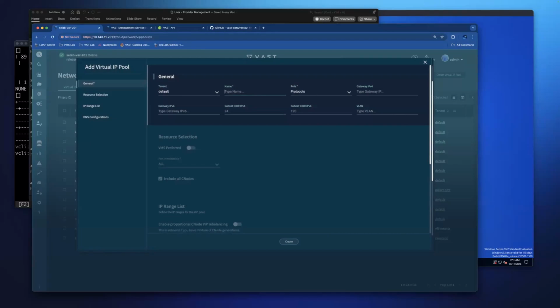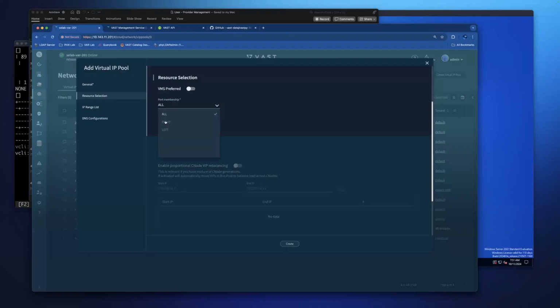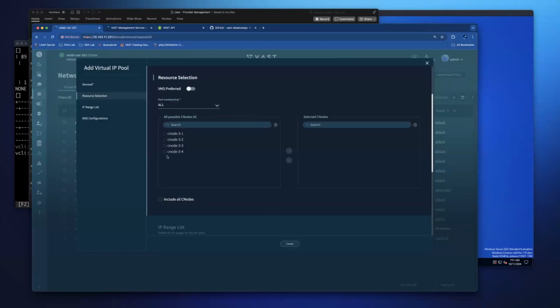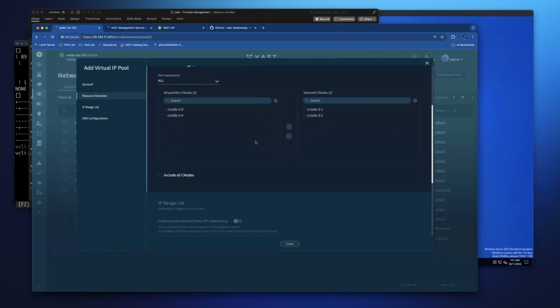And we can select, again, our resource selection here. Resource selection is: are we going to use all the ports on the CNodes, or just the left or right? It's going to default to using all the individual CNodes, but if I don't want to use all the CNodes, I can select which ones I wish to have this VIP pool created on. So I just select CNode 3.1 and 3.2 for that, and I'm going to use that there.